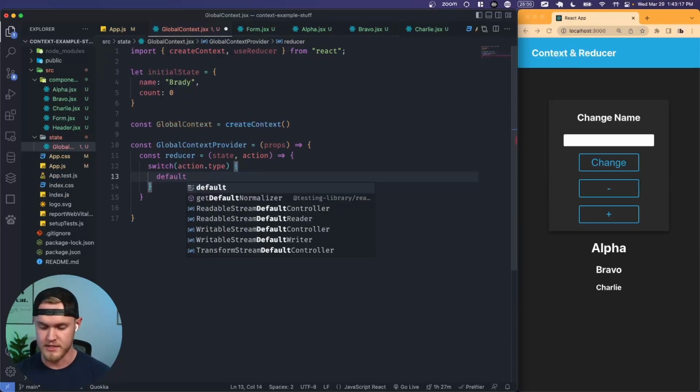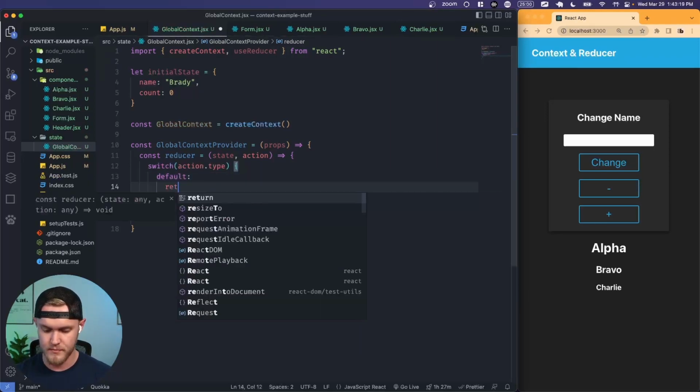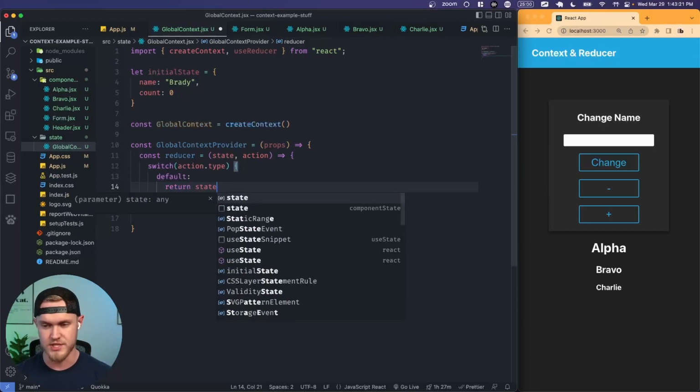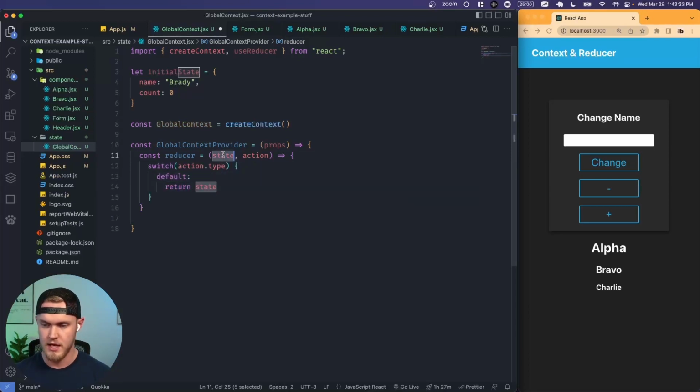However, the default result is going to just be to return state. It does take in whatever the current value of initial state is after all of the alterations. That's what this first parameter is. And so if we don't have a particular action type, well, we just want to make sure that the current value of state remains the same. We do that with a default here.